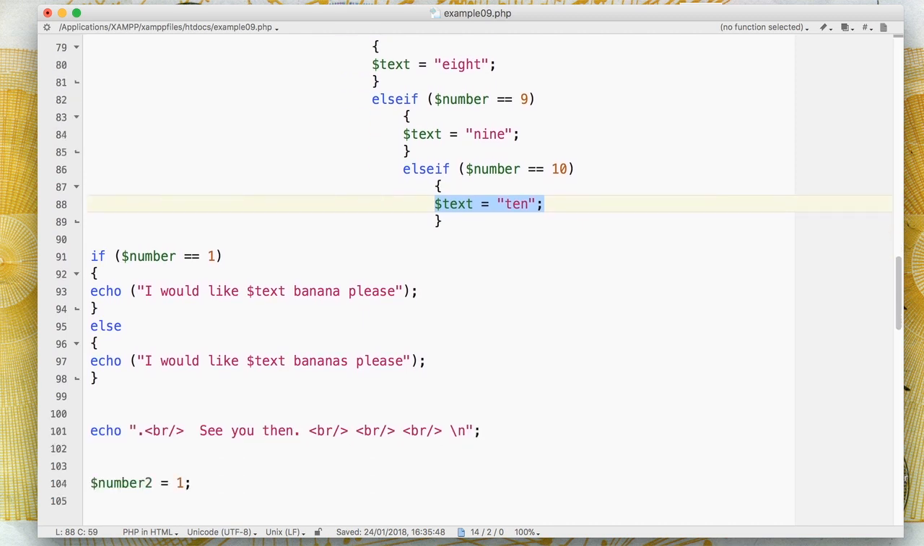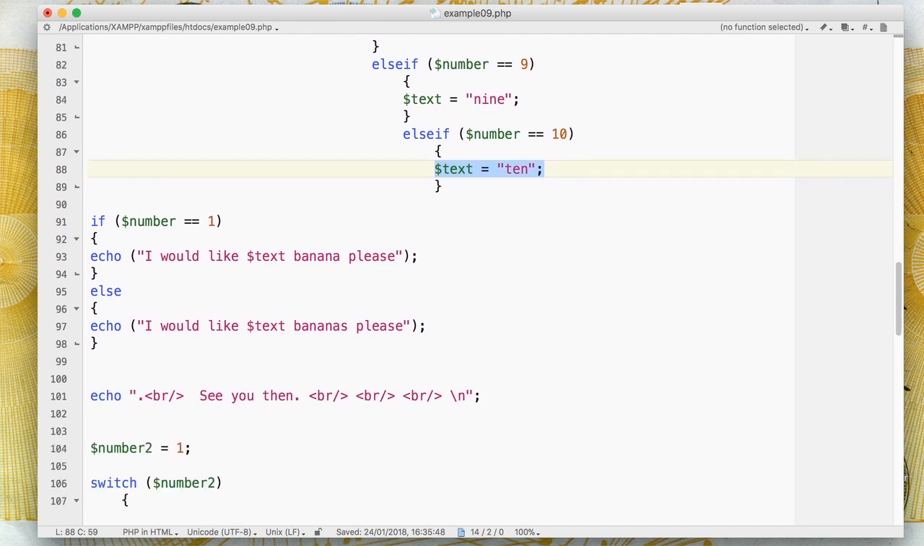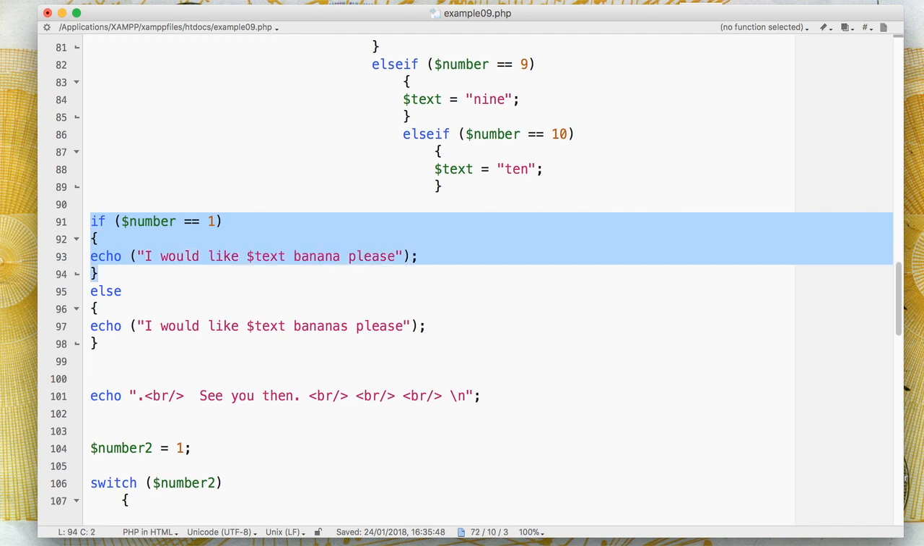And then we have code here that's saying, I would like text bananas, please. So if number turns out to be 6, it will say, I would like SIX bananas, please. So you can run that example there, that's example 9. This little bit here, this exception here, is just that if it's equal to 1, we don't want to say, I would like 1 bananas, please. We want to say, I would like 1 banana, please. So if number is 1, we have to put an exception there, where we do it this way. Okay? So you can have a look at that there. That code is available to you.